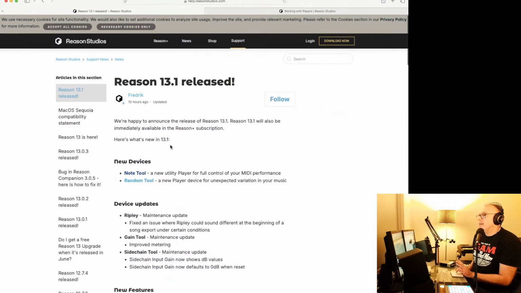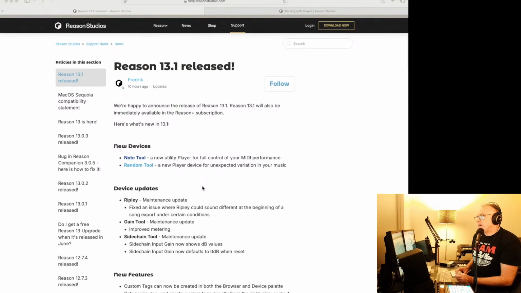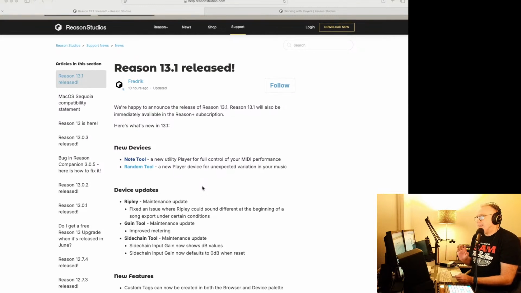I'm going to go here. Let's just have a quick look at this, where they talk about the release itself. So yeah, the 2 new devices, we'll look at those in a minute, the Note tool and the Random tool. And they did some updates to the devices, and I was all excited, but I think it's just minor things.